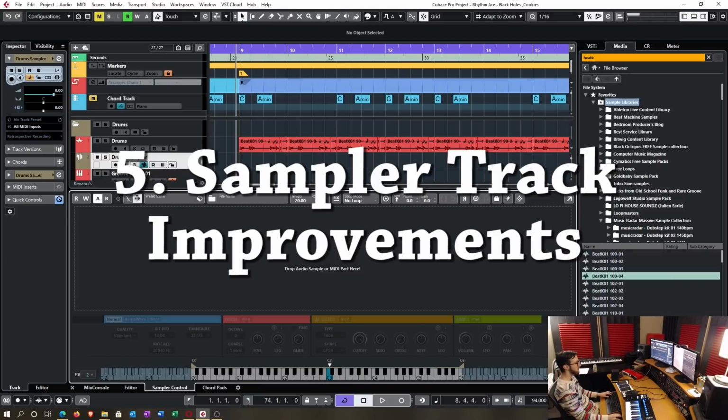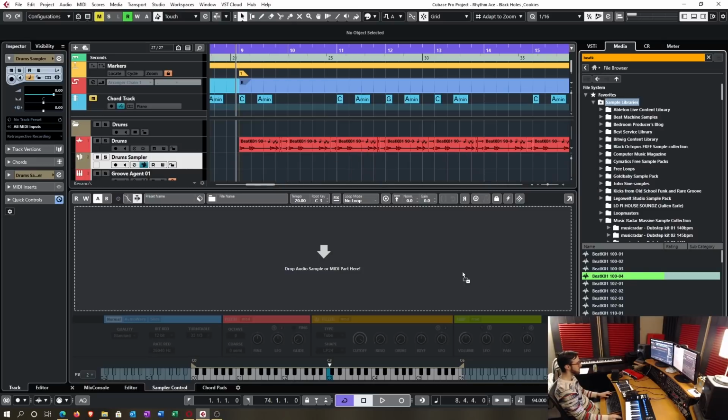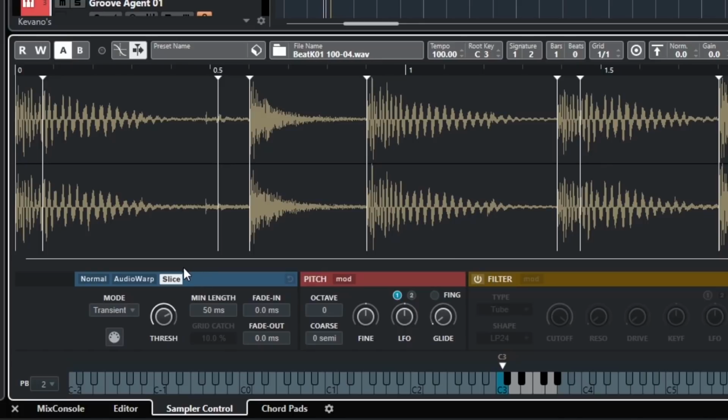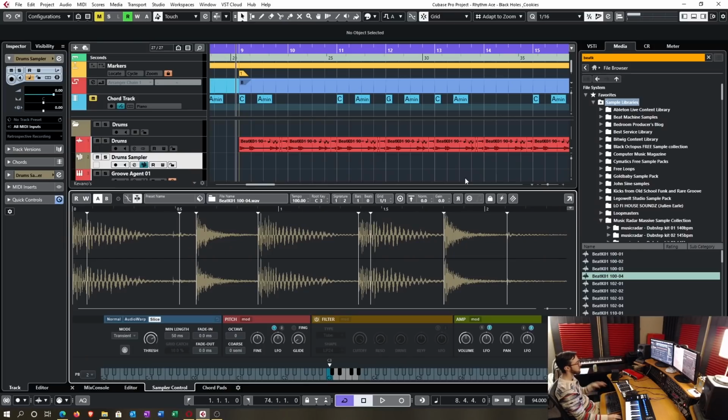Number 5 is an updated sampler track. So here I'm going to import this drum loop. So one very welcome addition is the ability to use slicing within the sampler track. So I think most of us are very familiar with the hit point detection, and the slicing abilities is basically taken from what we already know of what's possible elsewhere in Cubase.